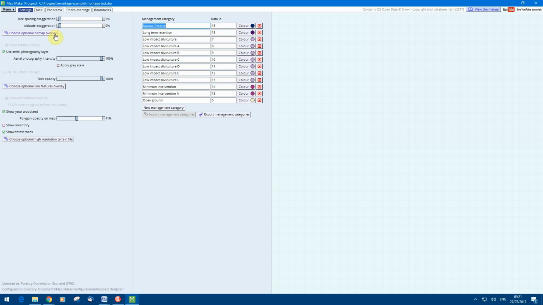As an option, you can drape a calibrated bitmap image over the landscape. Typically, this might be a scan of a historic map or a specialist map showing things such as soil types. Use the Choose Optional Bitmap Overlay button to select the file. Note that the image must be calibrated. It can use WorldFile, GeoTIFF, or MapMaker calibration.